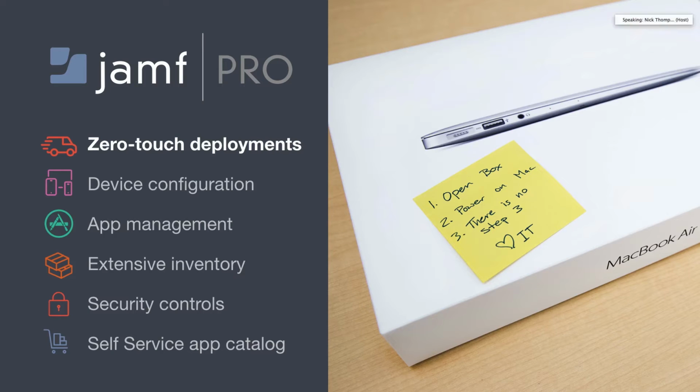And we're going to start off with zero-touch deployments and what this looks like. On the right, you see a Mac with a Post-it note on there. And this is actually how we hand out Macs to new Jamf employees here. There are 3 steps. It just says open up the box, power it on, and there is no step 3. It's really that simple to deploy a Mac nowadays.